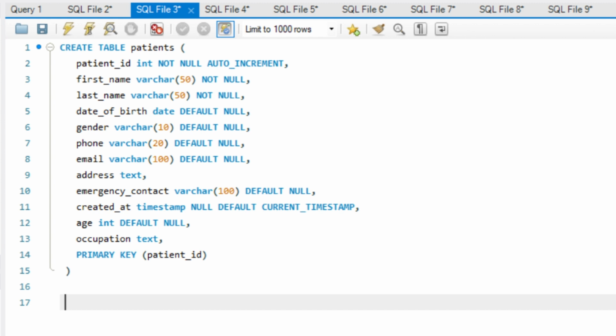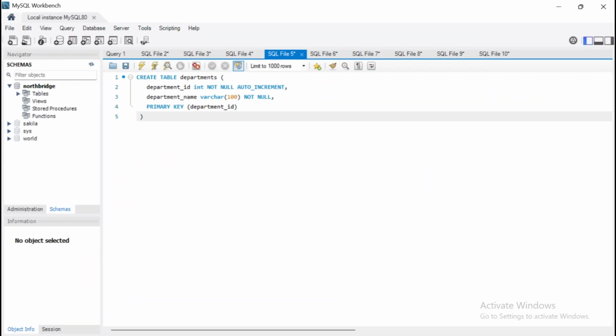At this point, we have successfully built the foundation of our entire hospital information system. Every other table we create will somehow relate back to patients. Before creating staff, we need departments. After all, doctors and nurses belong to departments, laboratory scientists belong to departments, and pharmacists belong to departments.